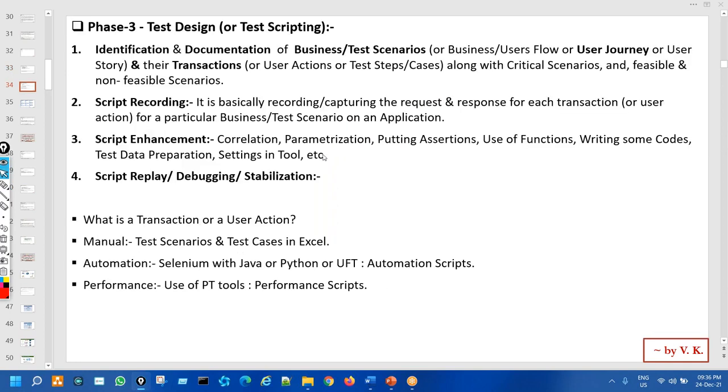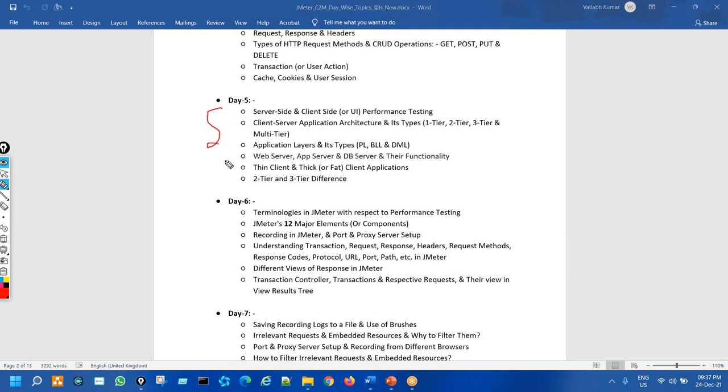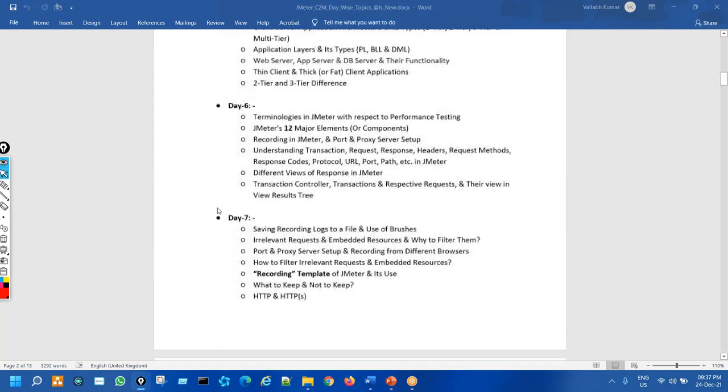This is what we will do in JMeter. Before we do, we learn how all these things are done. What we will do is see some other concepts. Today we'll talk about some other concepts related to servers and the application type. Then from day 6 we'll enter into JMeter.